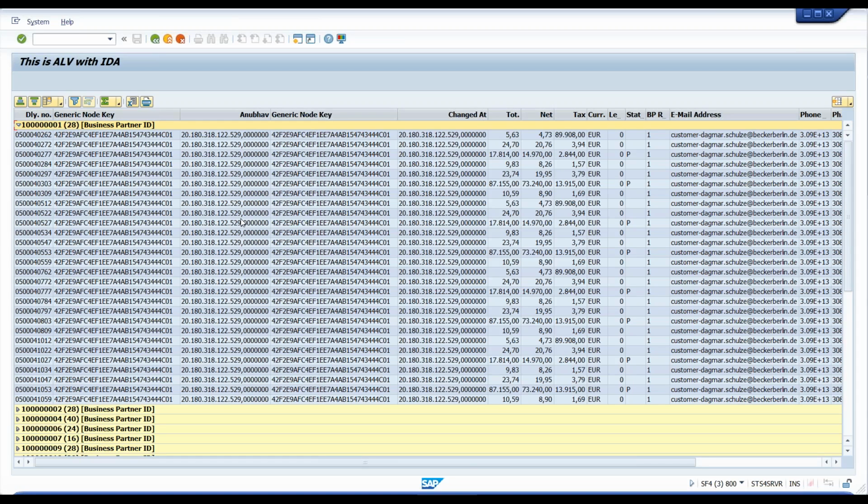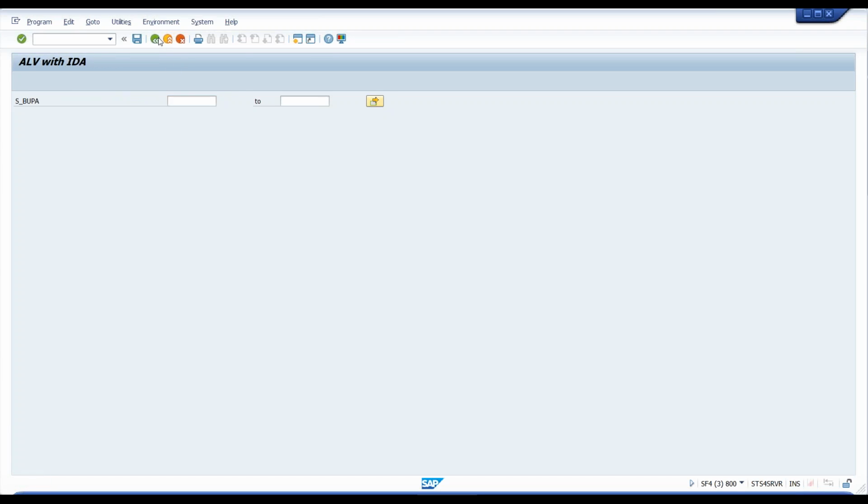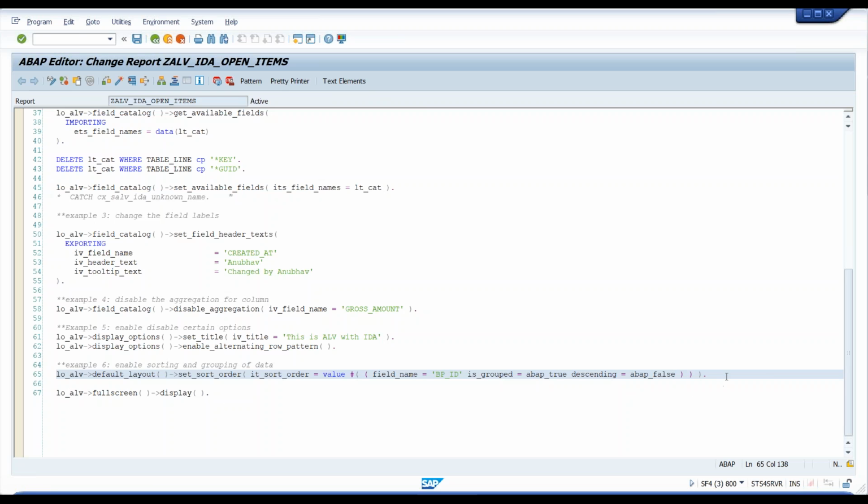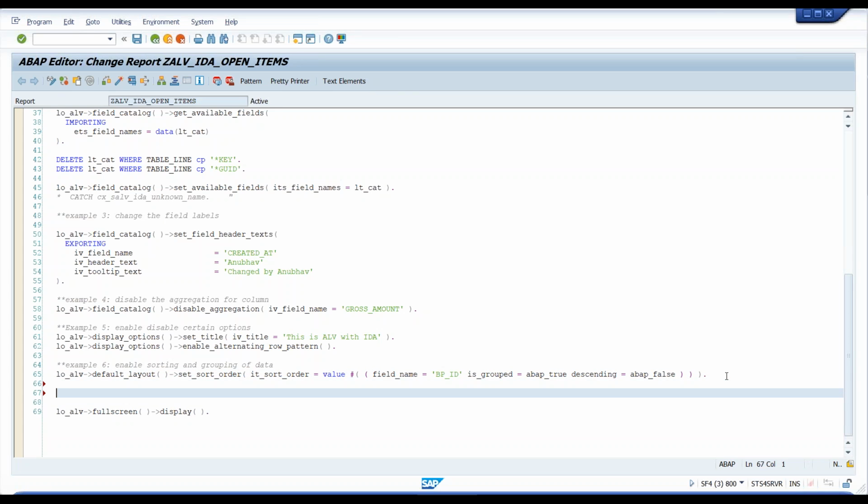Moving on to the table functions. For example, you have multiple functions like print, Excel, and stuff like that. Many times it so happens that we don't want to allow those standard functions to appear inside of ALV. And how can we now disable them? So that's example number 7. I want to disable standard functions.